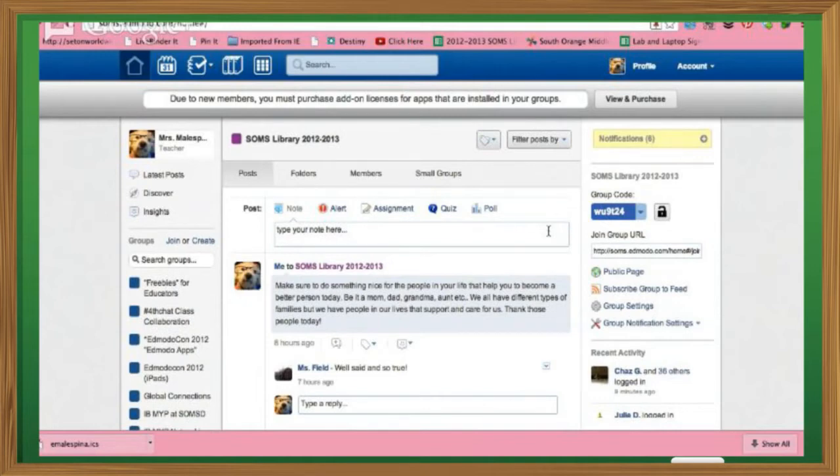So I don't keep it locked. I suggest that if you're a teacher, when you have all your kids in your group, lock it so other people can't come in. But I have to keep mine unlocked because students are entering at all times, especially if we're doing an assignment. So I keep mine unlocked. This is my group code, and you would give your students your group code.